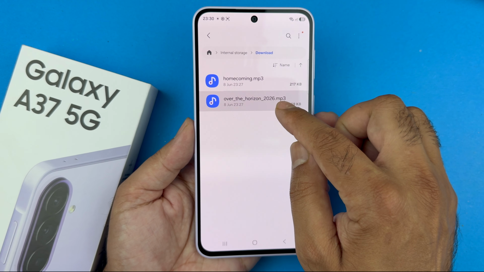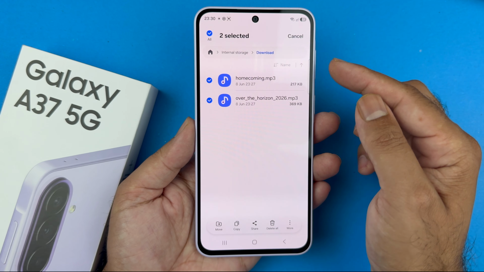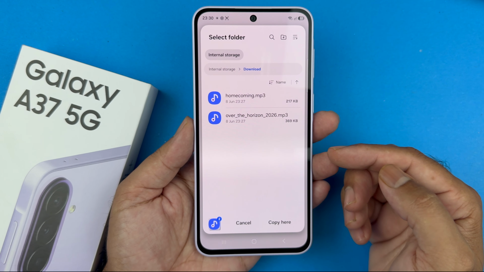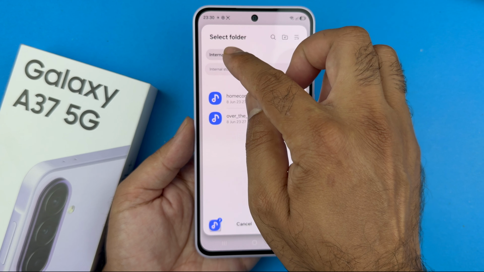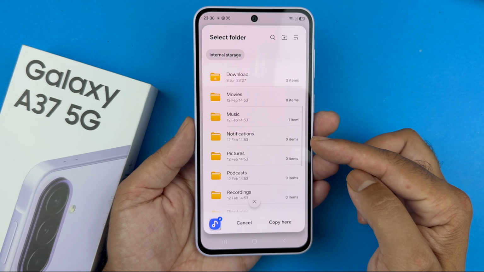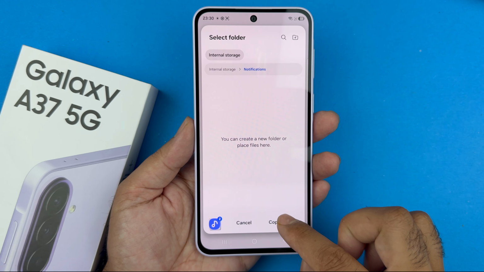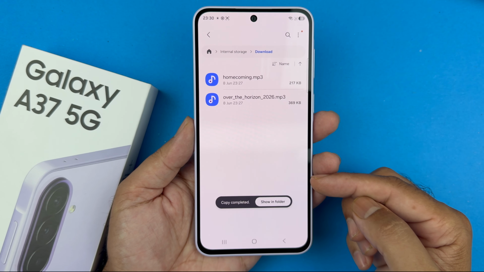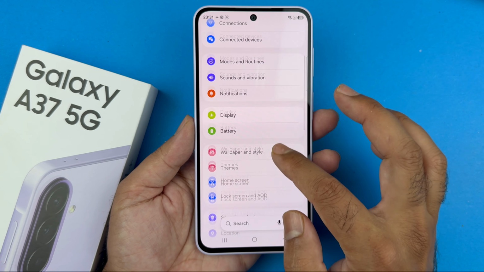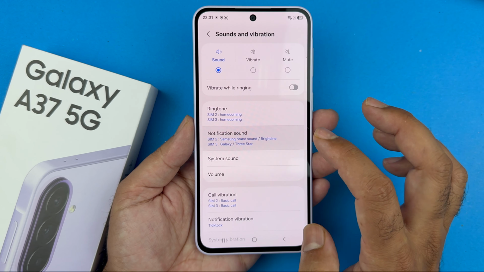Select the file by pressing on it. You will get this checkmark. Tap on Copy, a menu will pop up, and then select Internal storage. And from this list of folders, tap on Notifications and paste the file here to make it your notification sound.